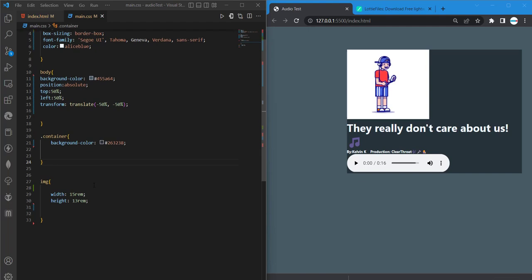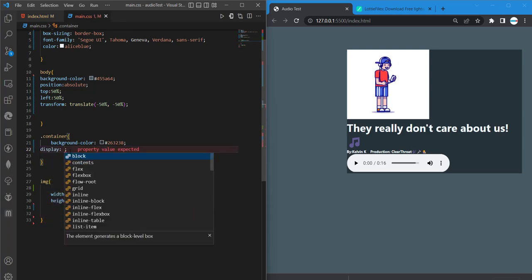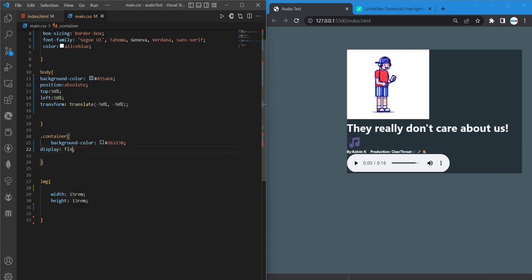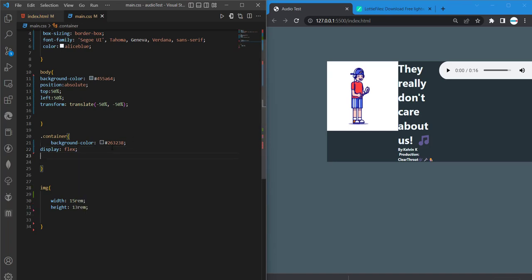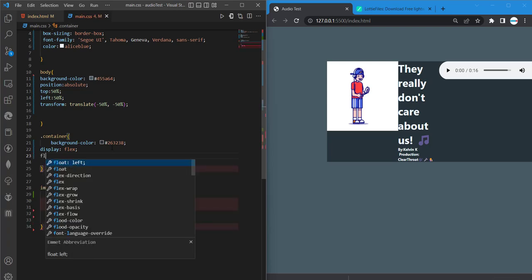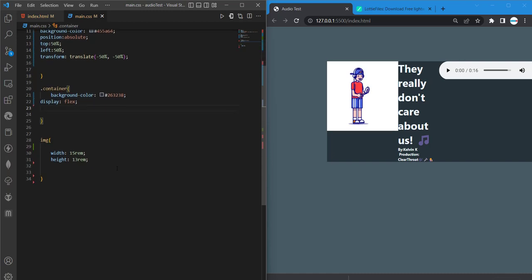What we can do now is to actually do some flexing. So I would use display flex on the container, just so we have everything aligned here. Then we'll give it a flex direction of row. It's already row, so we'll come back to that. Let's see what we have here.